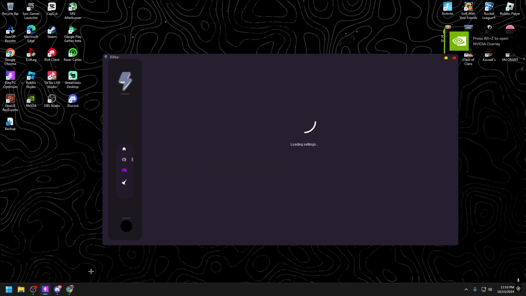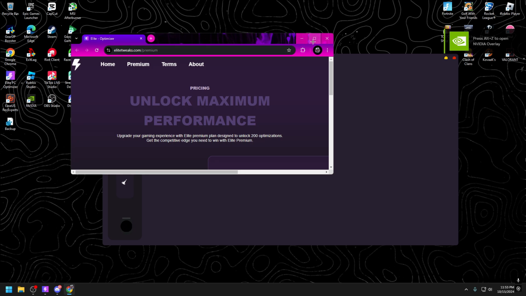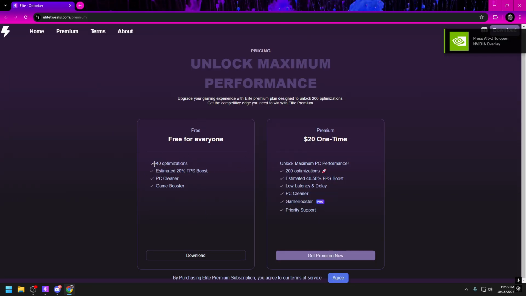Before we look at the optimizations, let's talk about the price of this. There's a free version here, which is 40 optimizations. Estimated 20% FPS increase. So let's put it this way: if you can only run 200 FPS, you'll now be running a stable 240 FPS. PC cleaner and game booster. With premium, you get Game Booster Pro, PC cleaner, low latency and delay, estimated 40 to 50% FPS boost, 200 optimizations, priority support, and all kinds of other stuff. And it's a one-time payment of $20.